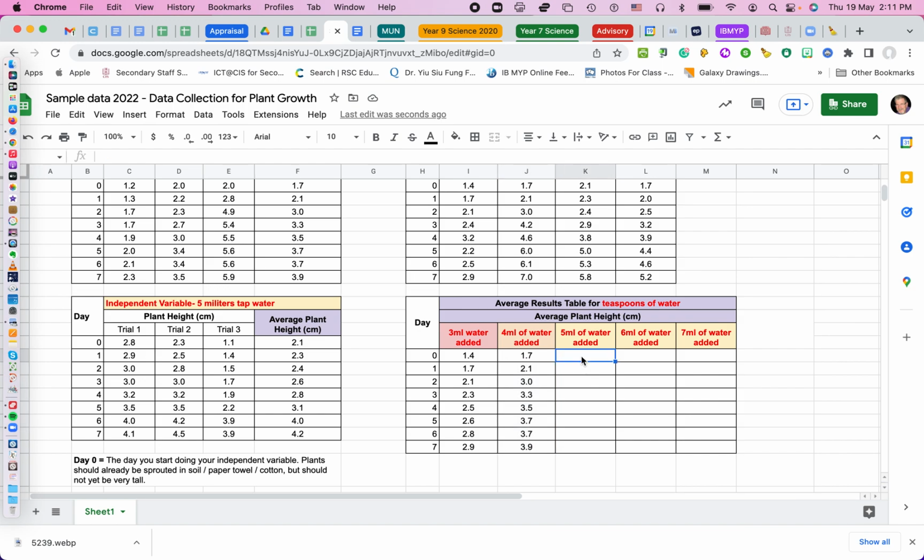If I go to the next one and again type in equals, I've got to make sure I go to the right table. This is the 5, day 0, there it is. Enter. Right, fill down. Look at those numbers, they're the same.